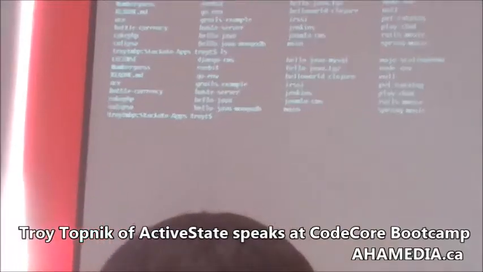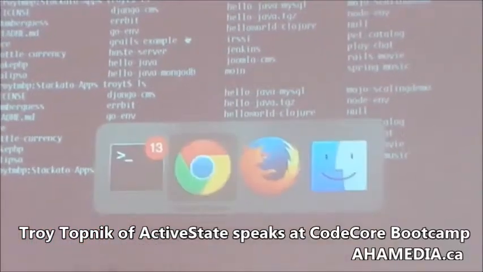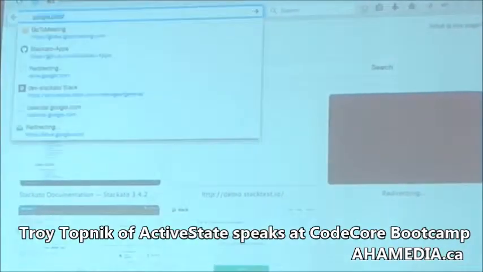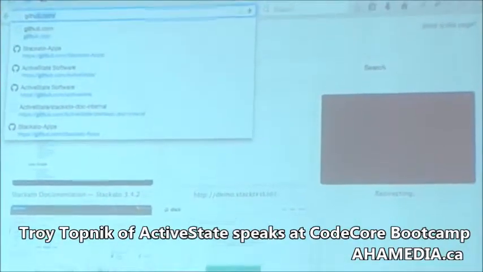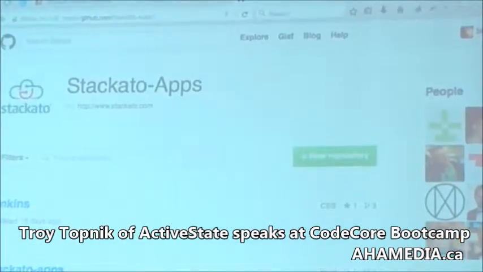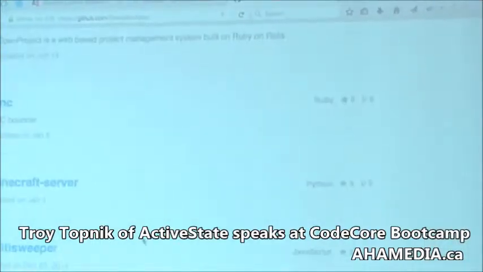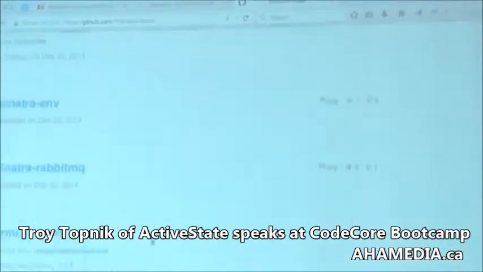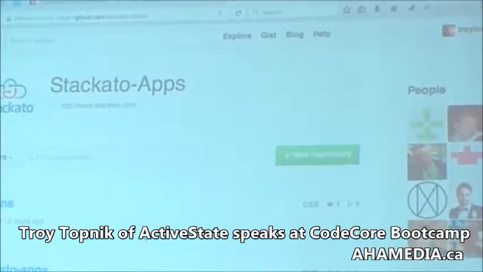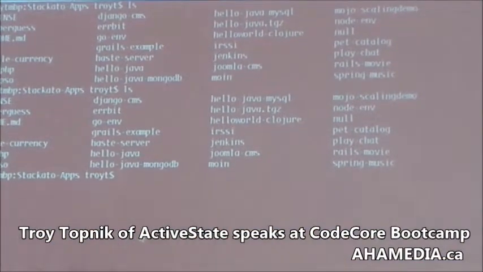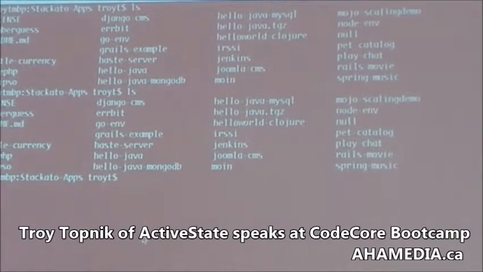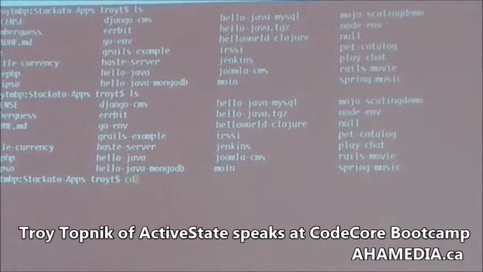So I'm in this directory, Stackato applications. You don't need to check out any of these. They are all available on GitHub in an organization called Stackato Apps. There are examples in all sorts of different languages. Some of them are third-party ones, some are little demos that we put together. Because I'm not much of a programmer myself, I'm going to stick to Python where I feel most comfortable. So I've got a Django application called Django CMS.